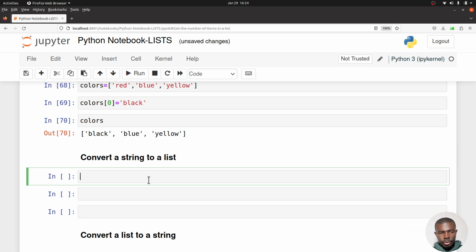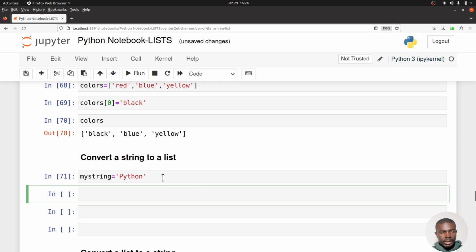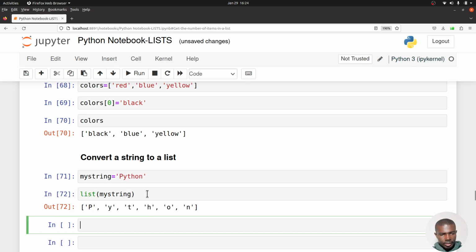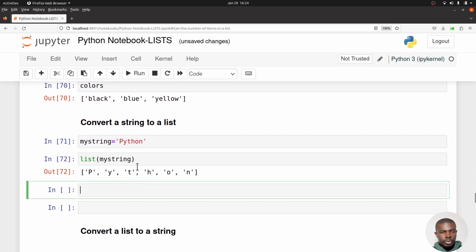I've talked about strings already, but I'll just do something here. Let's say my string equals, let's say, Python. And I want to convert this to a list. I can just say list, my string. This is a reserved word. And then I'll get it in this form. So this will convert a string to a list for me. It's very, very simple and straightforward.